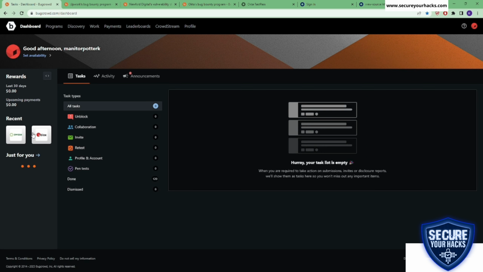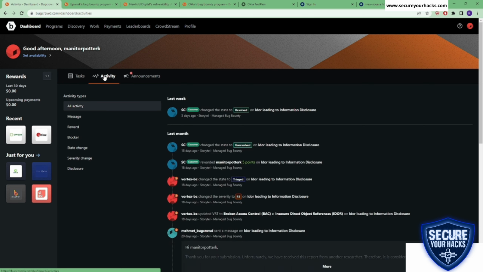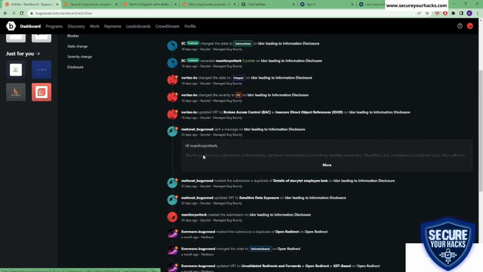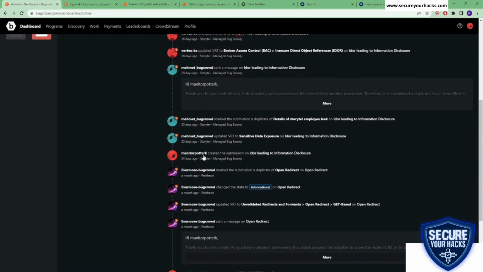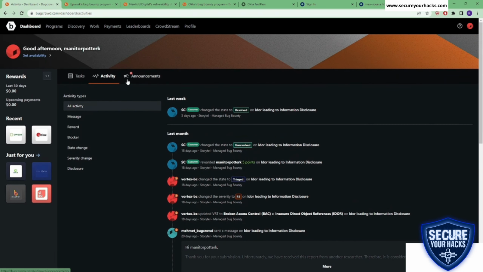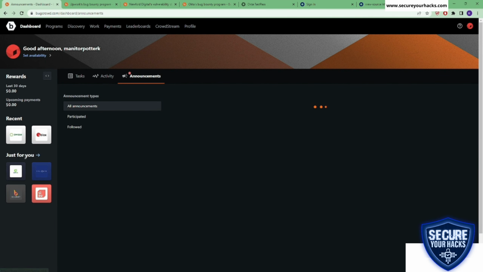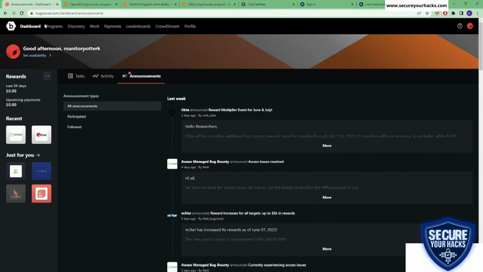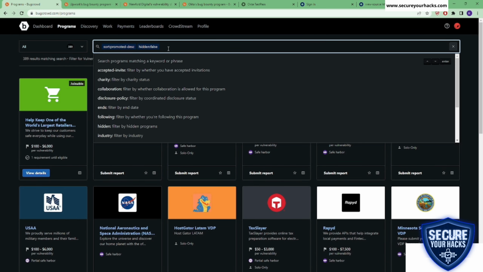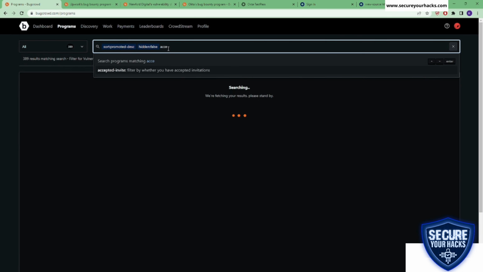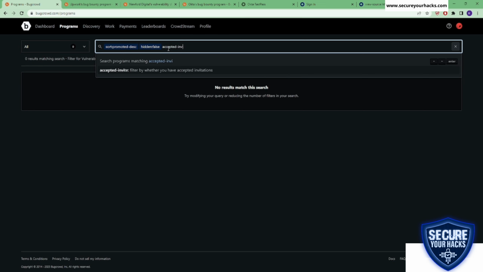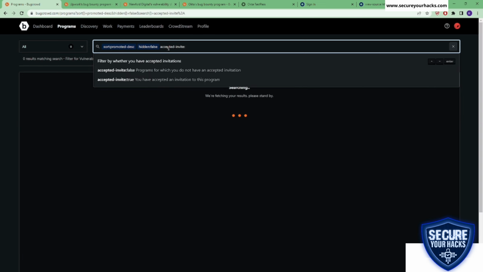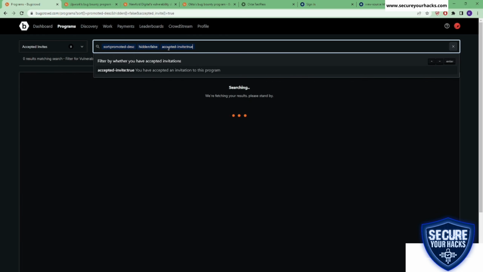Let's check the dashboard. Here you can see some recent invites, recent bounty program invites, and there is this activity tab. This is my activity, and you can find notifications here, and all the bounty programs and announcements in the announcements tab. So there are a lot of things. Let's again go to the programs tab, and here we can see some accepted invites. We are searching for private invites here.